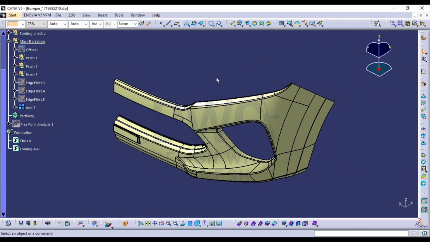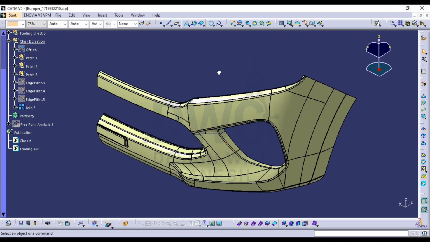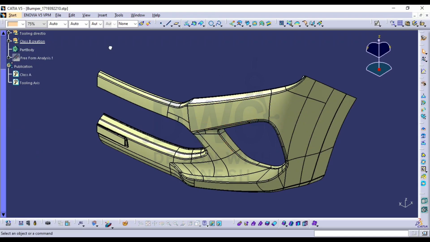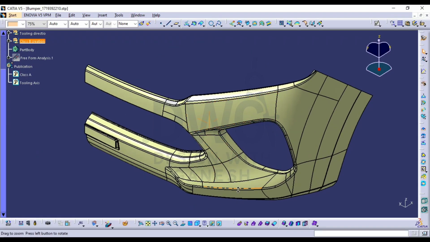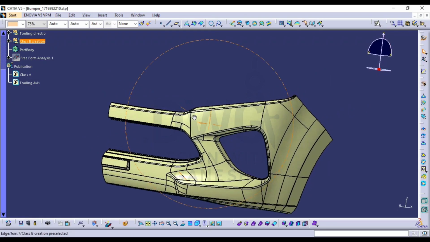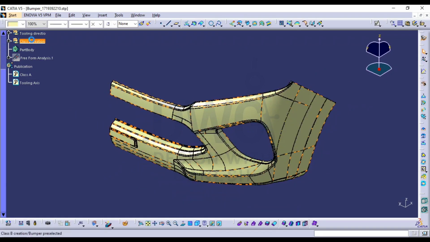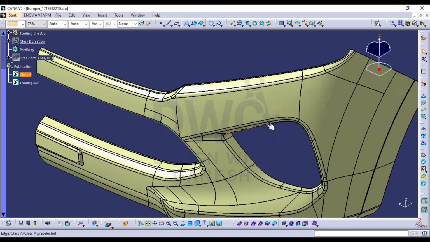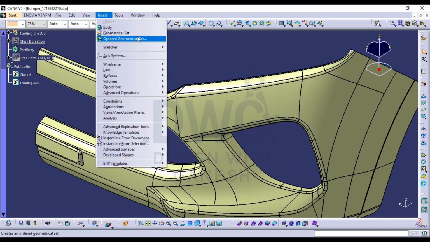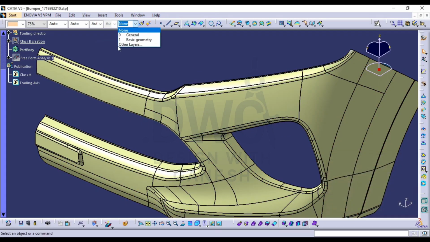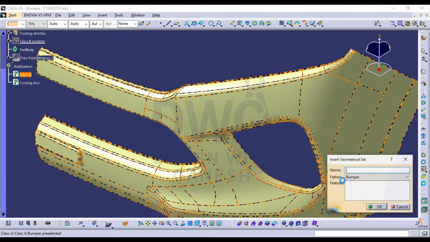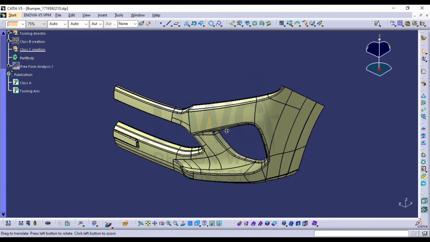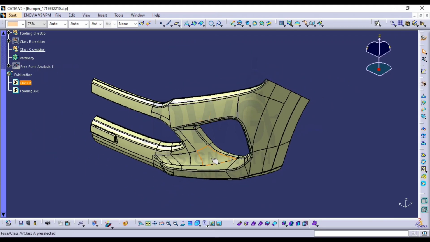So this is up to the class B creation. I'm explaining everything, that's why it's taking lots of time. So the class B is done. Hide it, take the class A, and we have to create the class C now. For that, insert geometrical set, cancel, insert geometrical set, class C creation, enter.